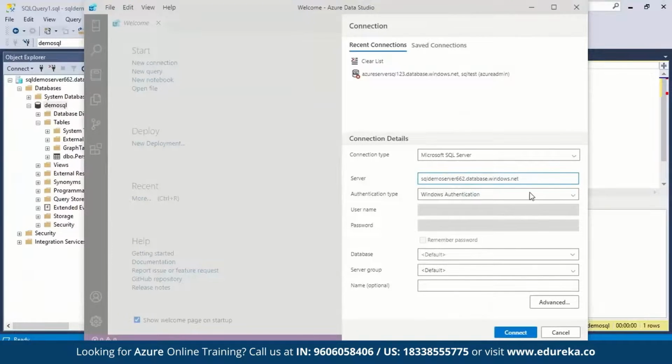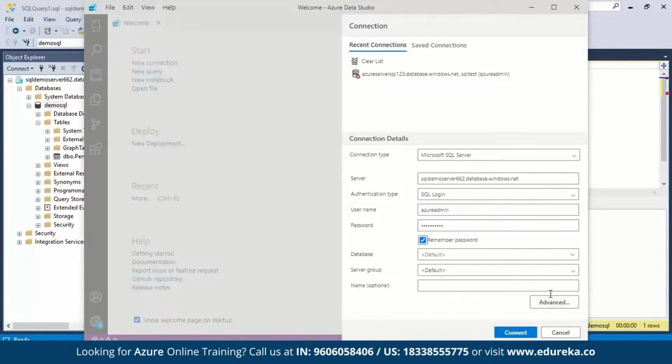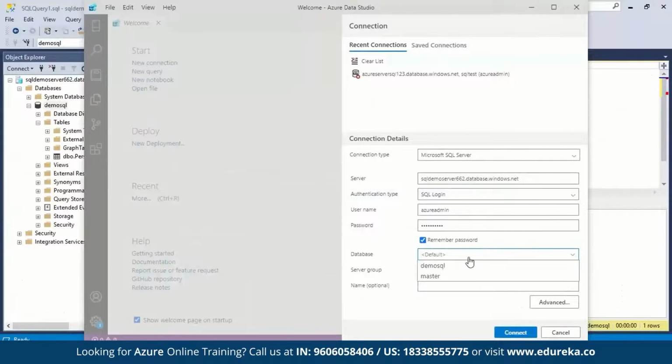So yeah, just give it here, and then we will choose the SQL login. Use the name Azure admin and the password. Yeah, we can just remember the password, not a problem. Then we have to select the database. So what was the name of the database? Demo SQL. That's why it's showing here. Yeah, so we connected from here.